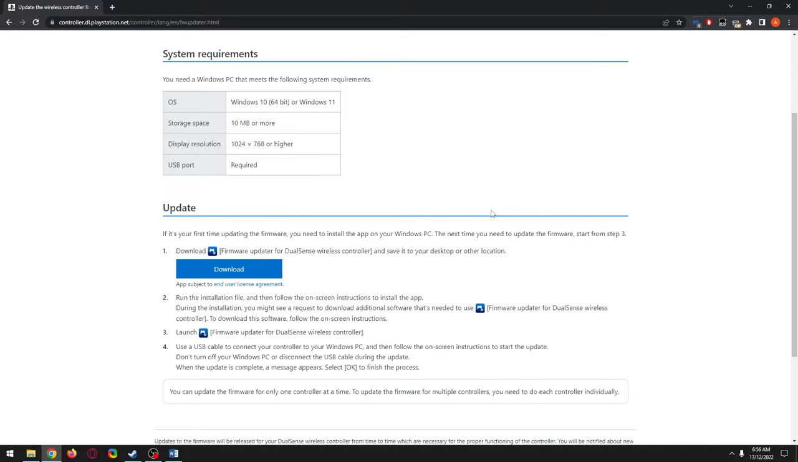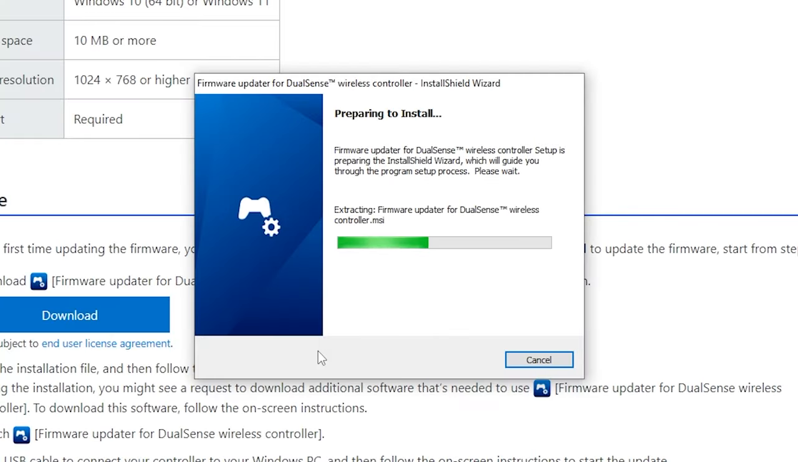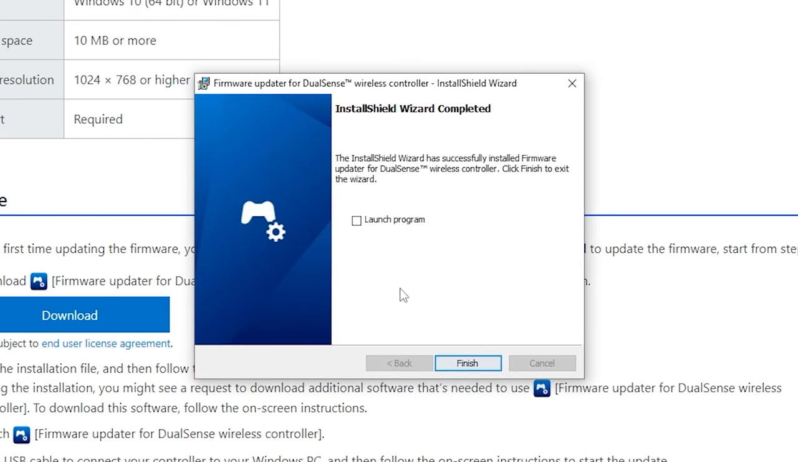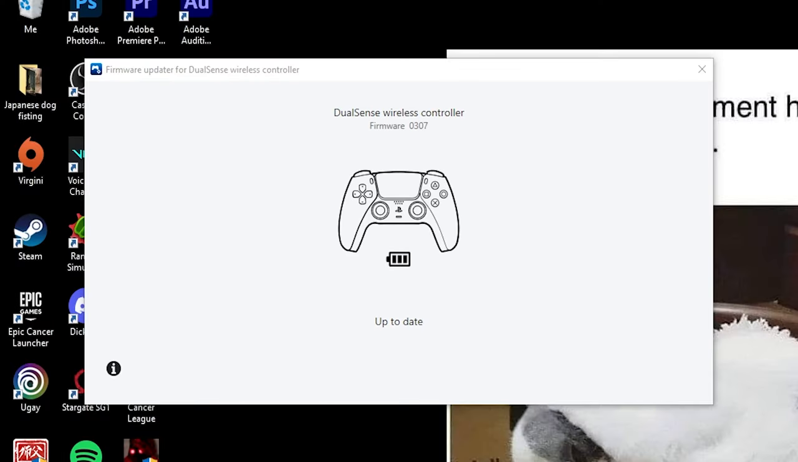Click the update the wireless controller firmware link in the video's description, click download, run the installer. If you need additional software, the installer will tell you, so just follow the instructions it gives you. Once the installation is complete, tick launch program and click finish. Connect your controller to your PC using the USB cable, wait for the process to complete, and you're done.